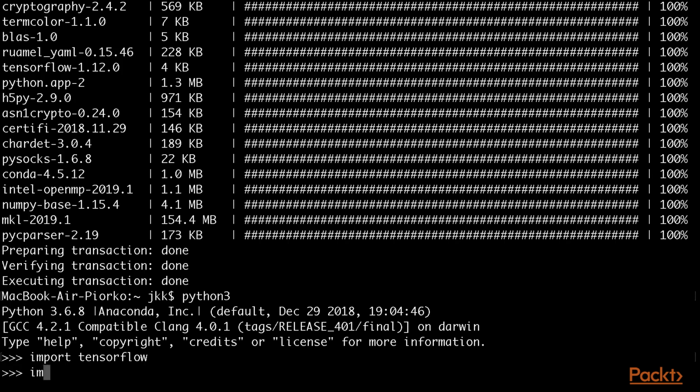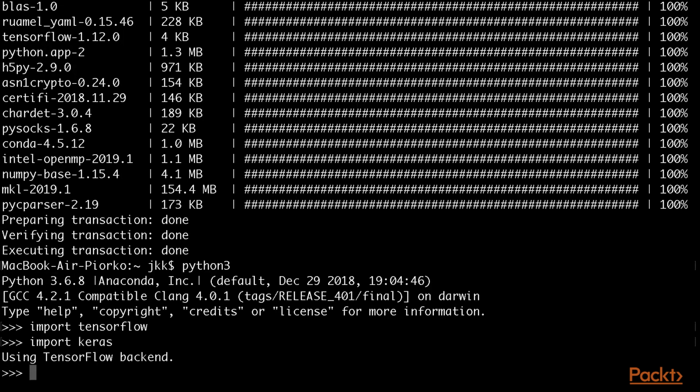Then let's type in import keras. As you can see, we have information about Keras using the TensorFlow backend. So it seems that everything works fine.